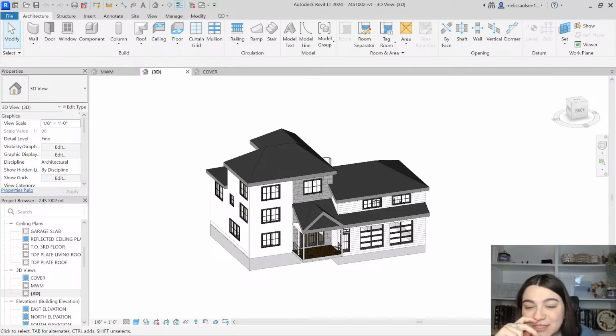So this is the 6th episode. We're continuing a model from previous weeks. It's a residential plan that I'm bringing to life in Revit, and today we're going to bring out the depth of the exterior with all of our trim pieces. I'm going to show you guys how to do that.